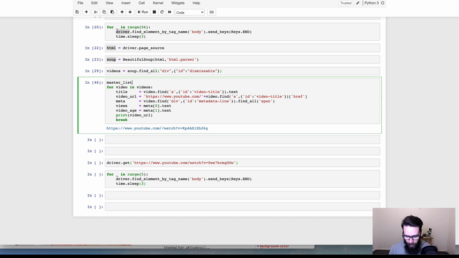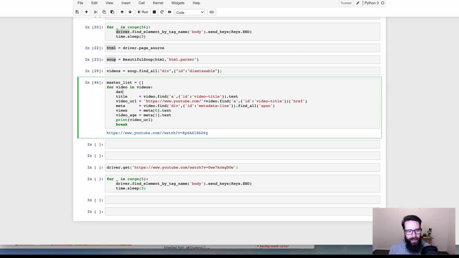I still don't know why. Master list is equal to a blank list. And in the data dictionary, now the data dictionary in each of the loops is going to start out as an empty dictionary, and then by the end it's going to fill up. So we're going to say data dictionary, and we're going to create some keys in the dictionary.